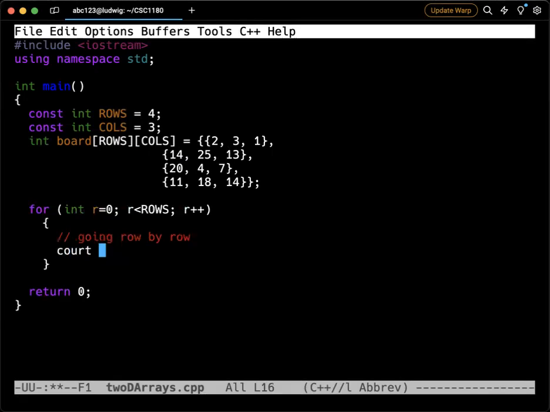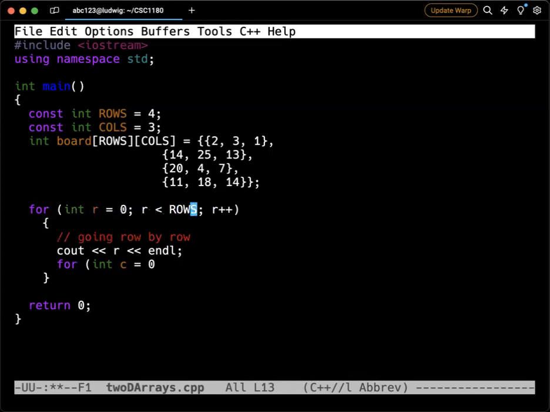In fact, we can cout r here to show that. Now, inside of this loop, the first time we're through here, we're on row 0. So now let's do another for loop, for int c equals 0, and I should have spaced that out more. It's a little thing, but being OCD a little bit is probably a good thing as a programmer. c is less than cols, c++. And this is going to get each column.